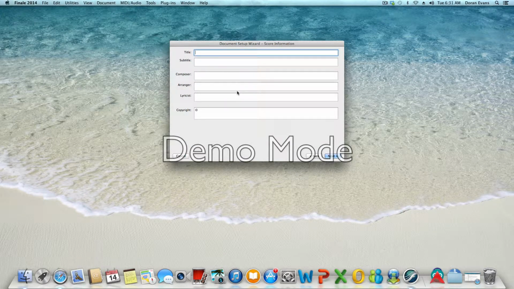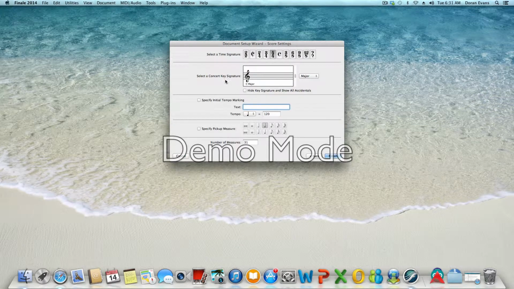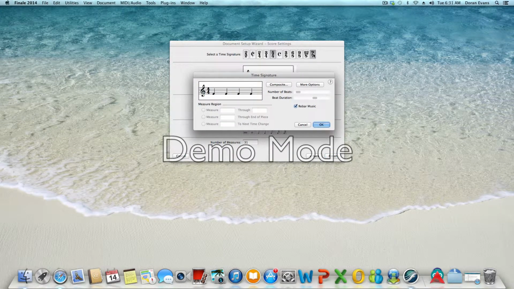Right here you would put in the title of the item that you are doing. Let's just make up a title, Merry Widow. Right? If there's a subtitle, composer, arranger, lyricist, any copyright information. Right. Then you have to choose the time signature. It takes the regular types of time signature as well as irregular types. The question mark, you can actually create your own time signature.